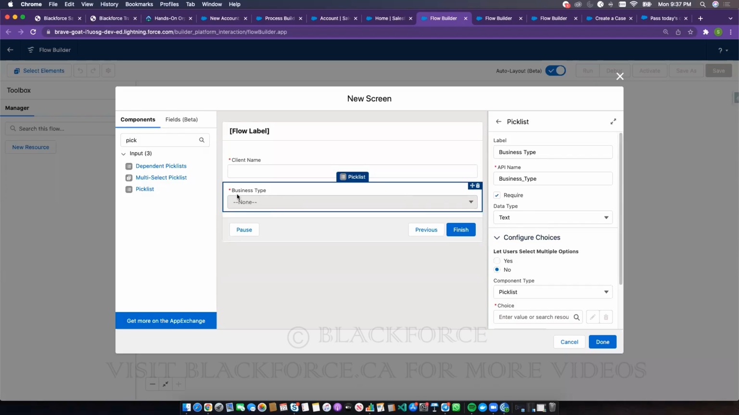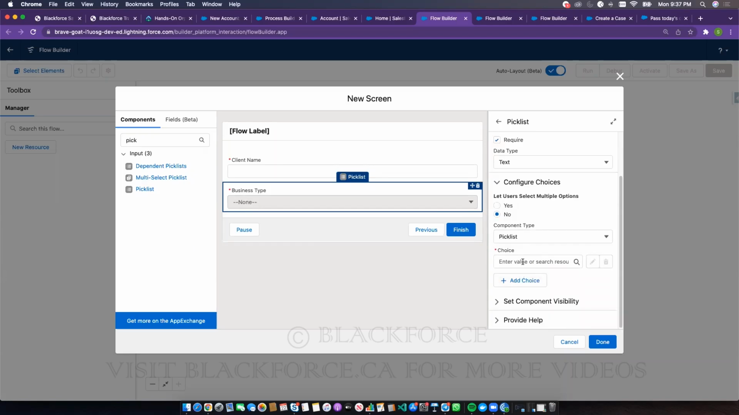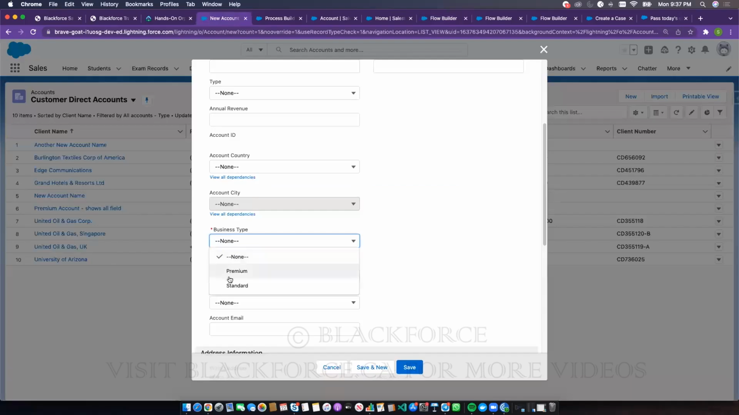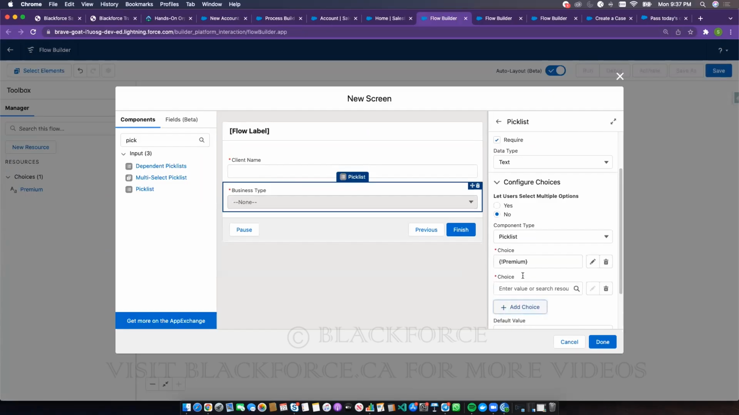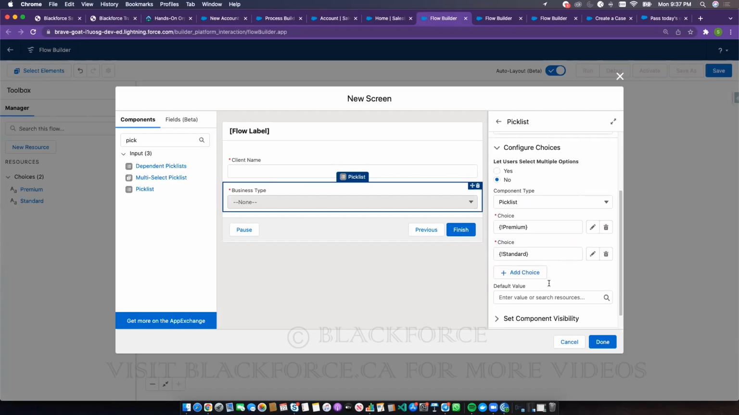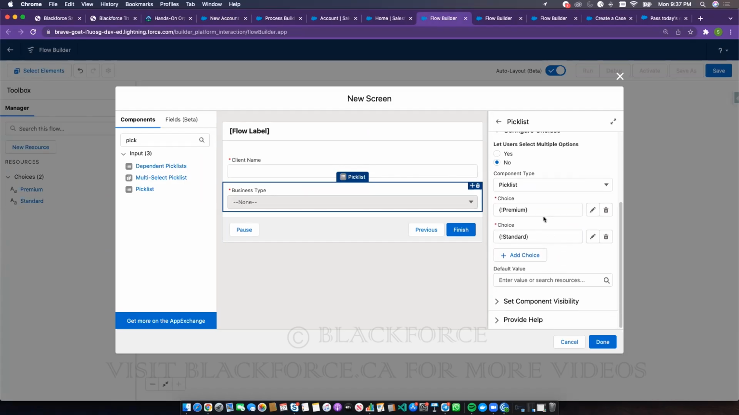Now that you have the pick list, I want to add choices. The first option I have is premium. The other one I have is standard. You have two options when you have a pick list. You can either get these values directly from the objects, or you can manually create them like this. Premium, then standard. This is the manual process of creating a pick list.